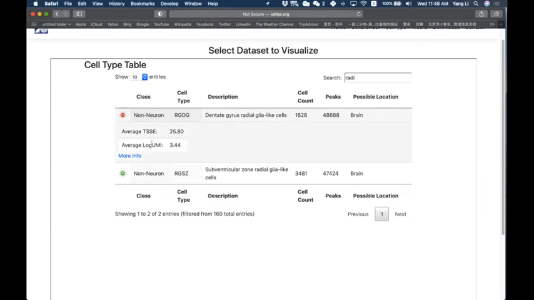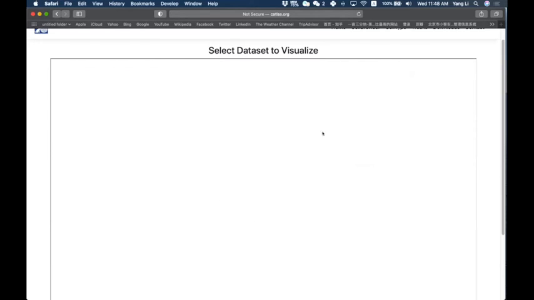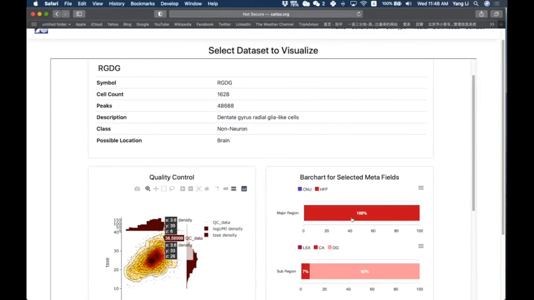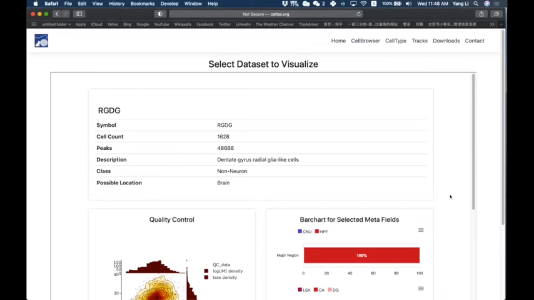We also offer some detailed information, including, let me show you one example. Like we offer how we did the QC and where the cells come from. But I guess you don't have to go to this detail.